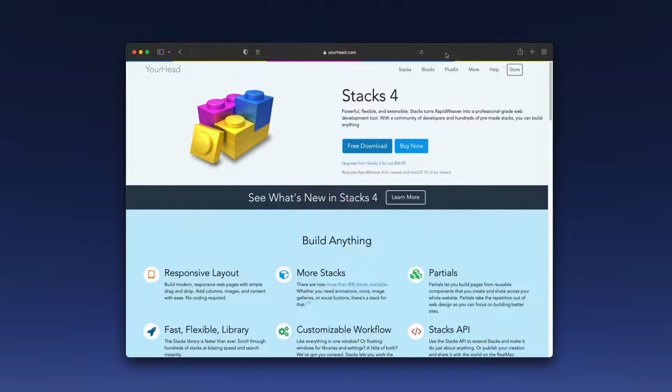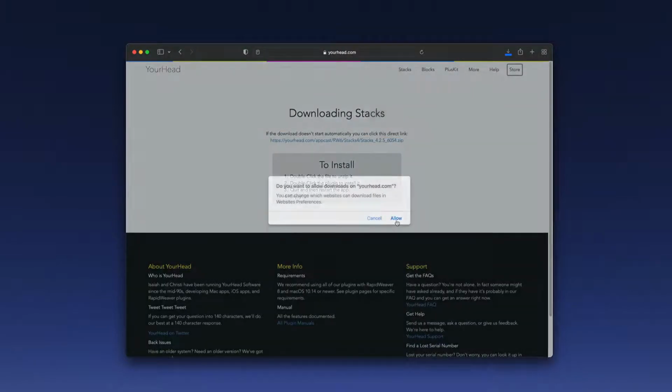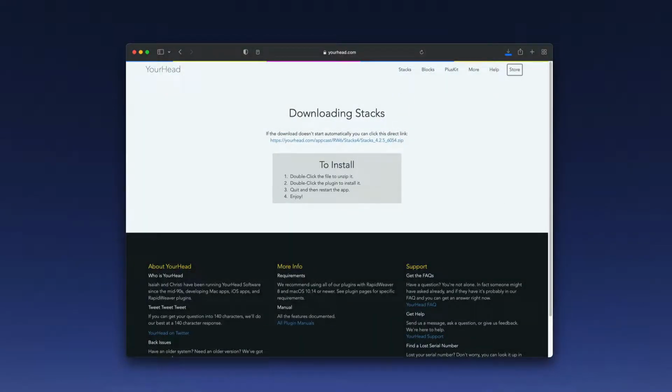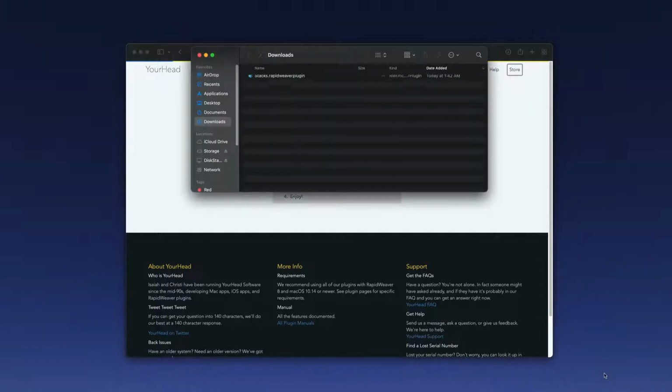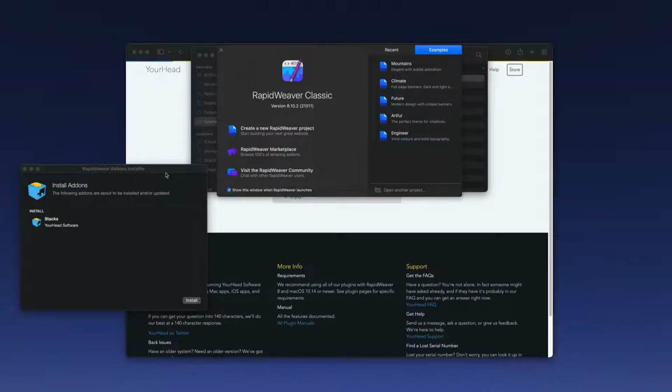I want to show you how to download and install that for use in RapidWeaver. So let's get started by downloading that, and it is going to go into your downloads folder. Let's go ahead and open up that folder here, and we will find the plugin. You just simply double click, and it is going to prompt RapidWeaver to install that.